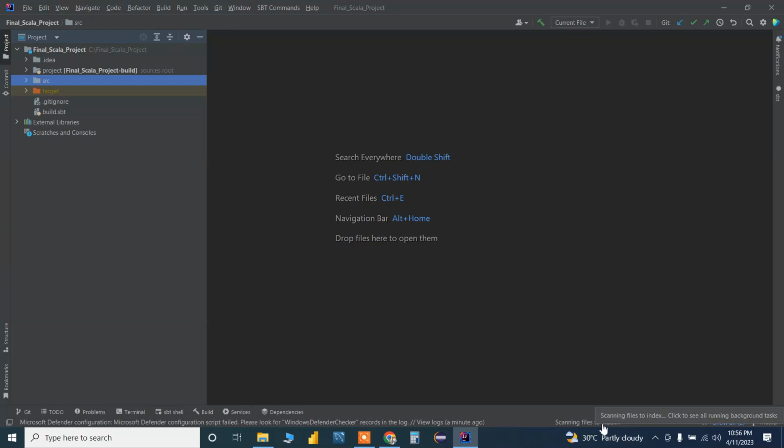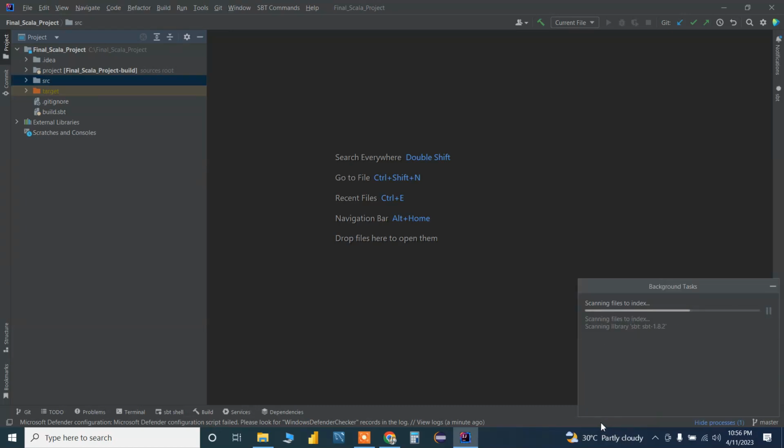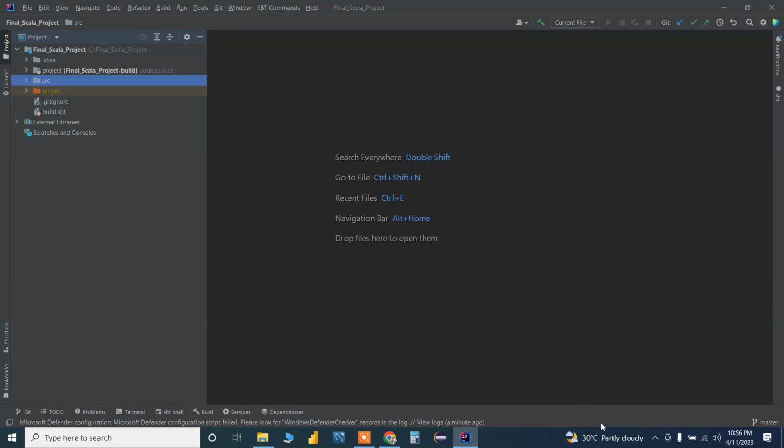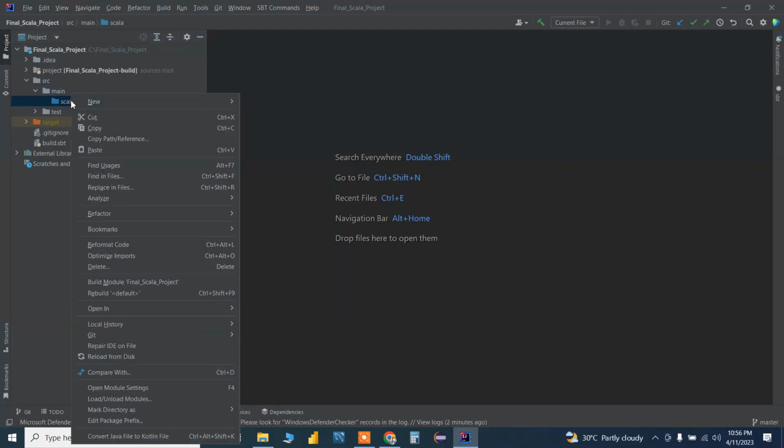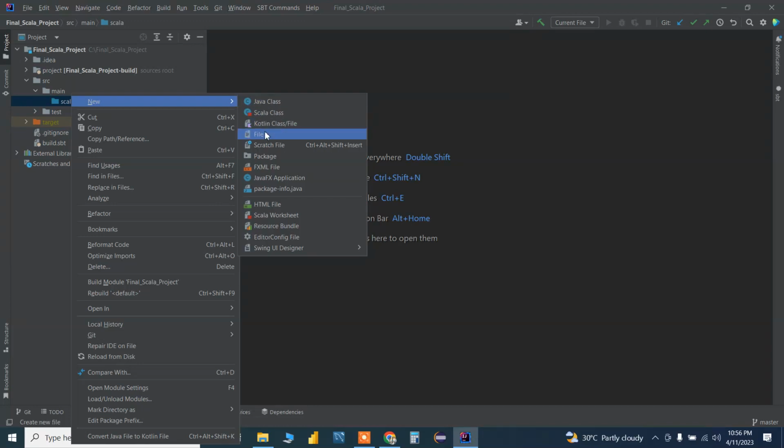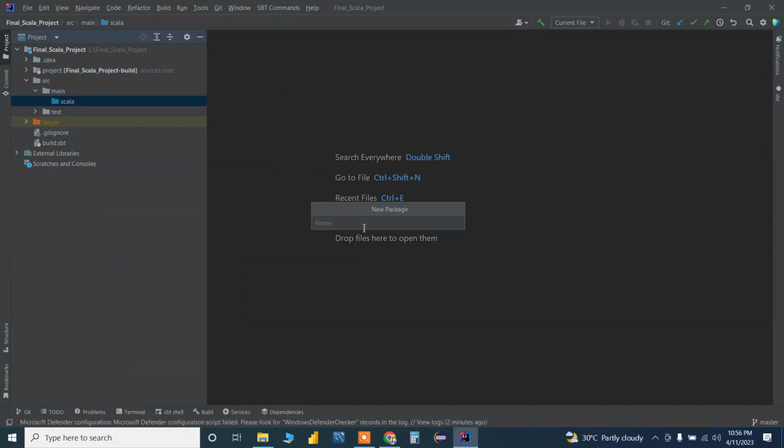Here I can see the index scanning is happening. Okay, it is getting processed. Basically it gets the index from the SBT plugin which we already installed. Now it has been set correctly. Now what is our next target? Under this src folder there would be 2 folders called main and test. In main there would be Scala. Just click on Scala, right-click and go to the package. So I will create the demo package.